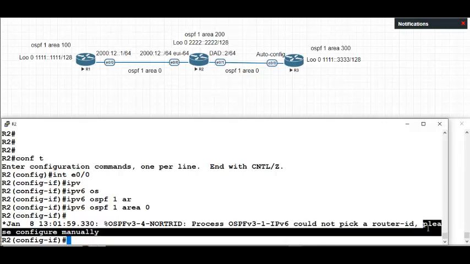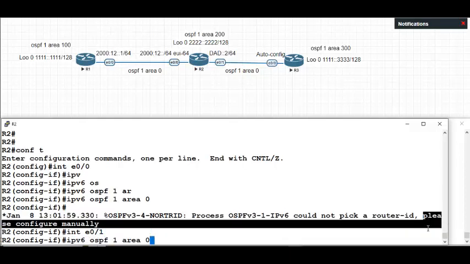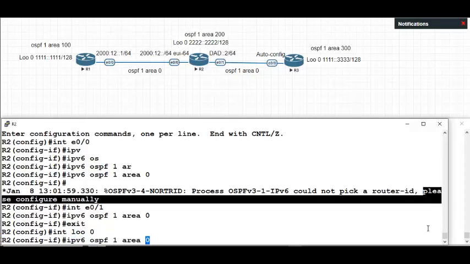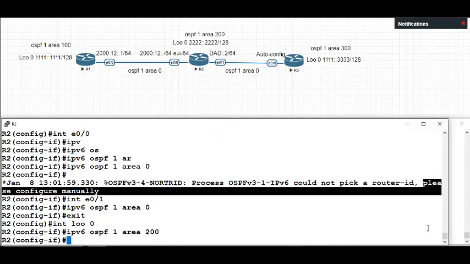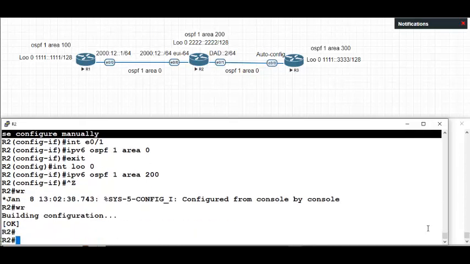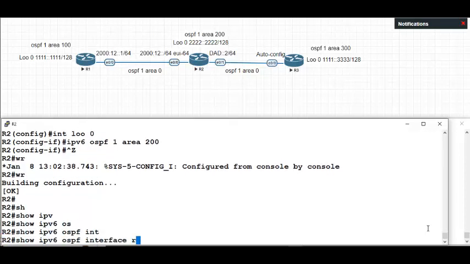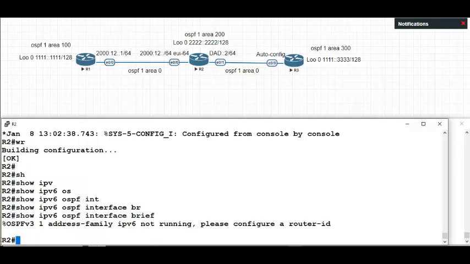And let me also go to interface E1 and put the same command, area 0. And on interface loopback 0, I'll put this in area 200 as we discussed. But I tell you again, the OSPF process is not started because you don't have a router ID. Show IPv6 OSPF interface brief. Nothing. Because the router ID is not configured. Please configure. IPv6 OSPF is not running. See how friendly OSPF is. It's clearly telling you where the problem is.